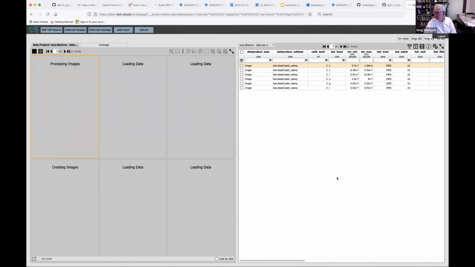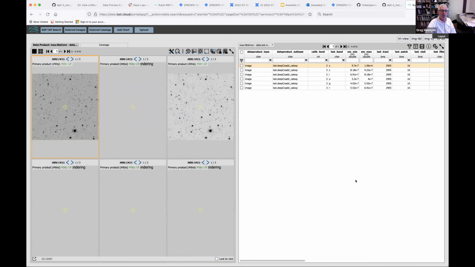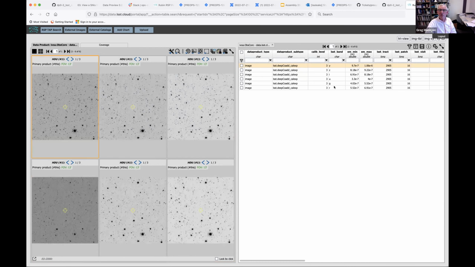Now the data are still loading. It's processing the images and hopefully they will all appear properly here. So those are six images. Notice that there are different filters here. The elasticity band is listed in one of those vertical nodes here. So now what we want to do is play with them. And the next thing we would like to do is lock all of those images to the world coordinate system.